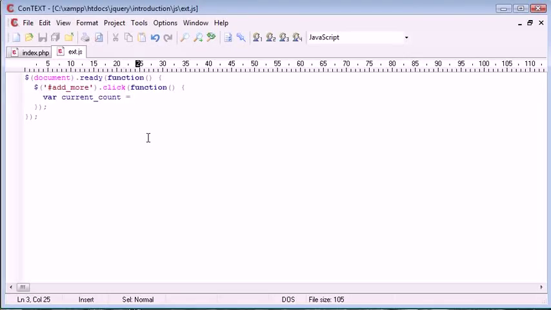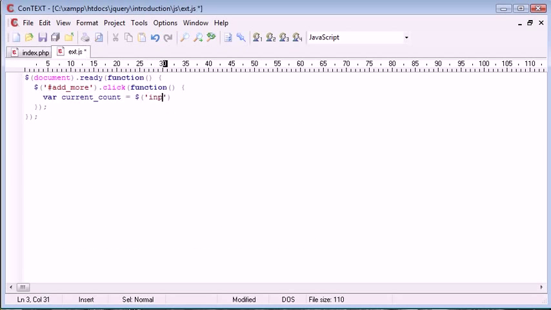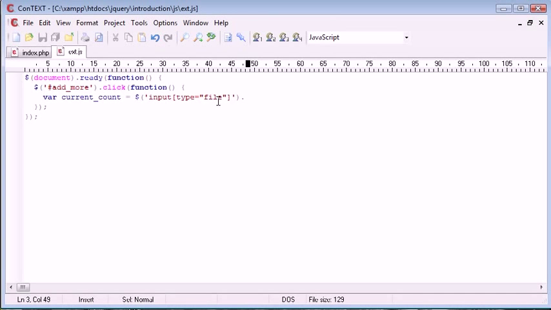Or this file input type. So for the current count, we first need to select all types that have the file property, so all input types with this file here. We use a selector and say input, then two square brackets, and then type equals file. Now we've successfully selected all input types on the page which have the type file.